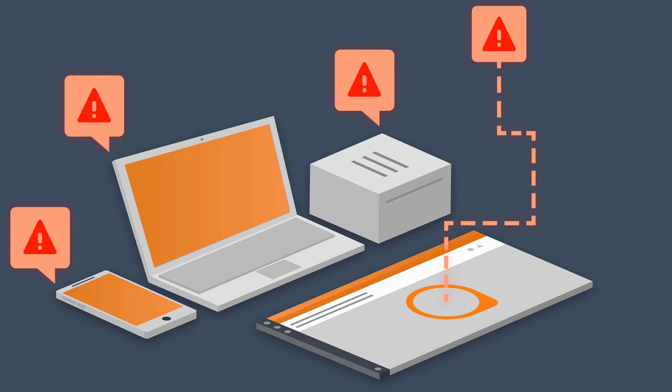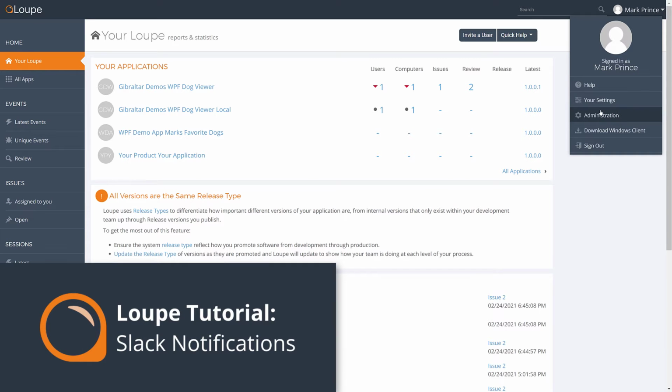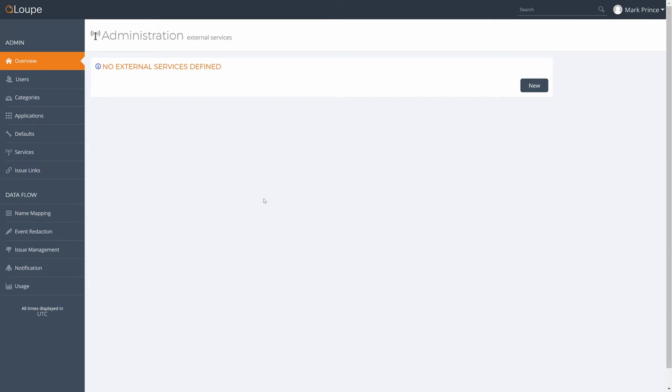Let's create an error notification for my Slack channel. I'll start by going to the user menu and clicking Administration. Here, I'll view the Services and Notification section and click the External Services link. I'll click on the New button and select the Slack service.